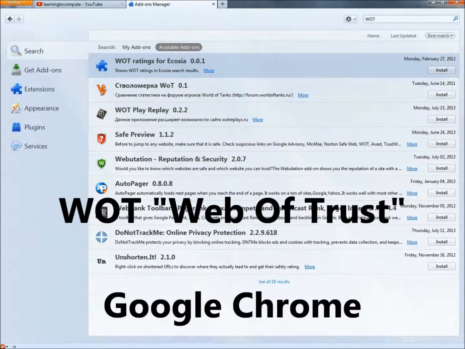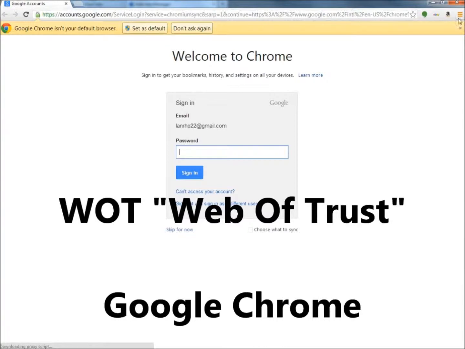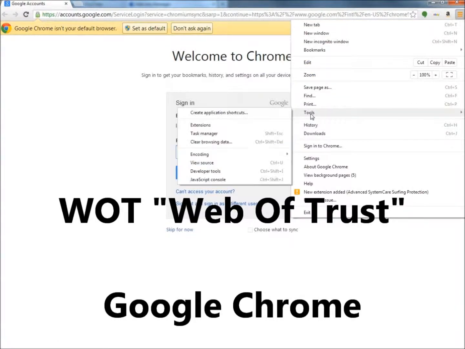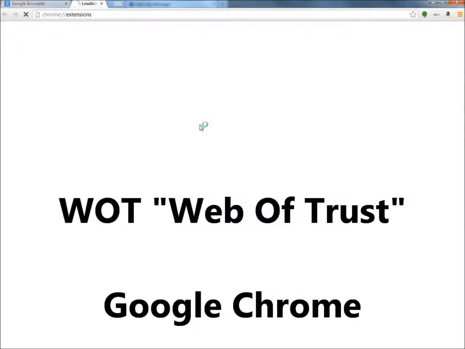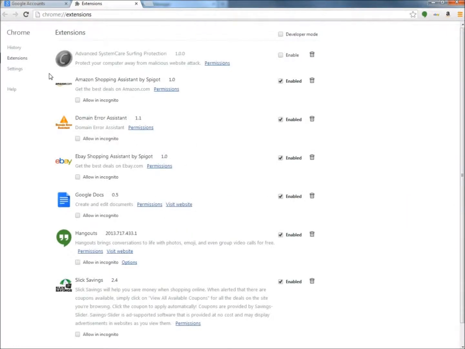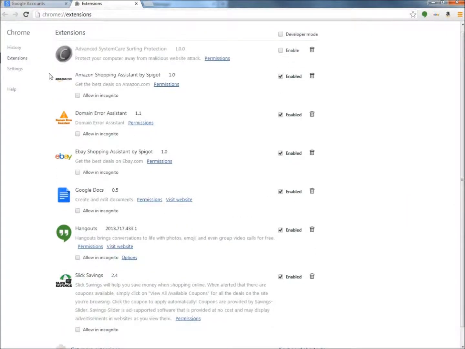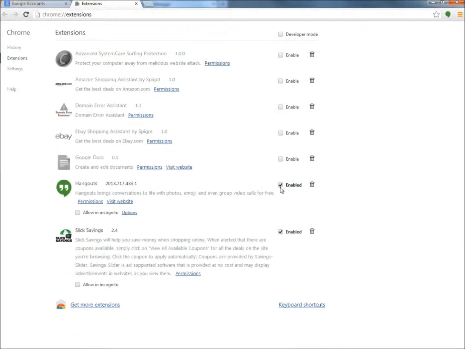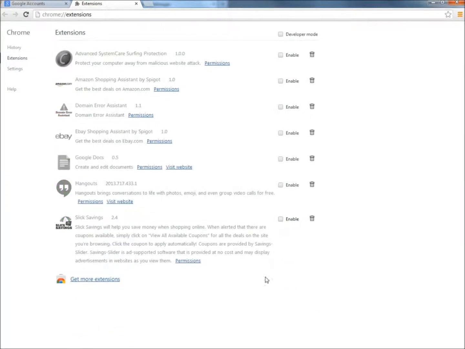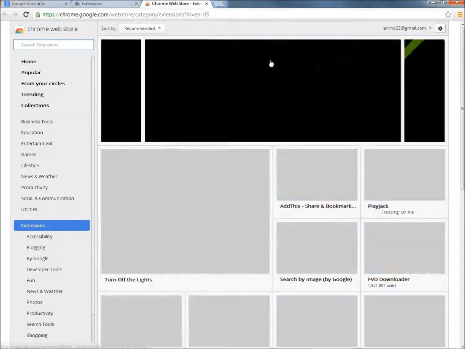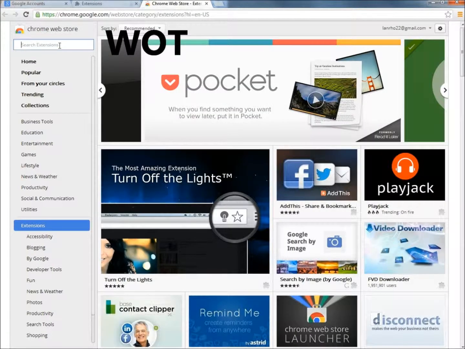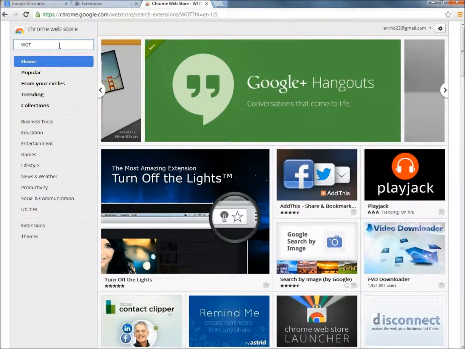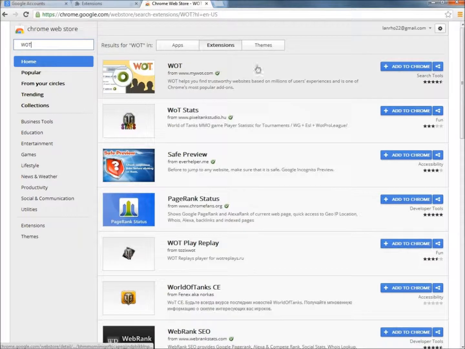And if you're using Google Chrome, you go to the settings menu here and then go to tools and then to extensions. And here it shows the extensions that I already have that are enabled and disabled. And I don't really want any of these, so I'm going to disable all of them. And then I'm going to go to Get More Extensions. And in the search box, I'm going to type WOT, all capital letters, and hit Enter. And here it is right at the top.